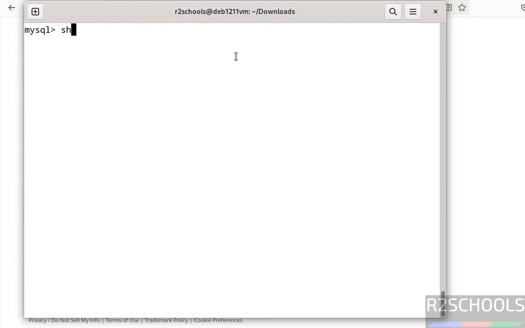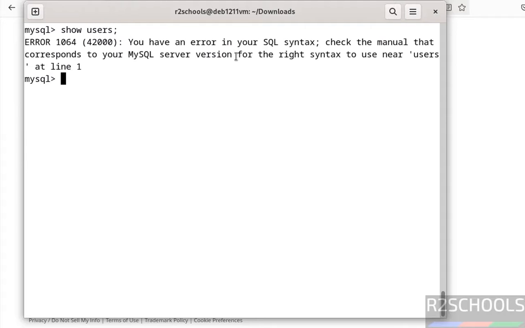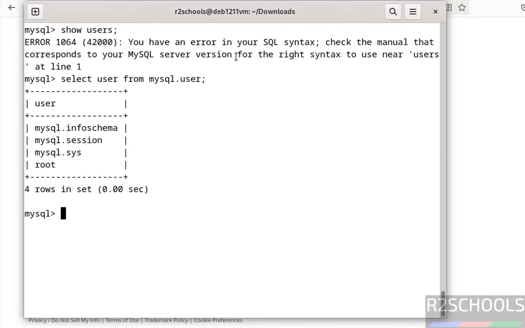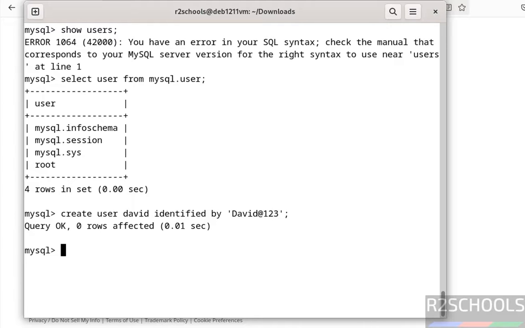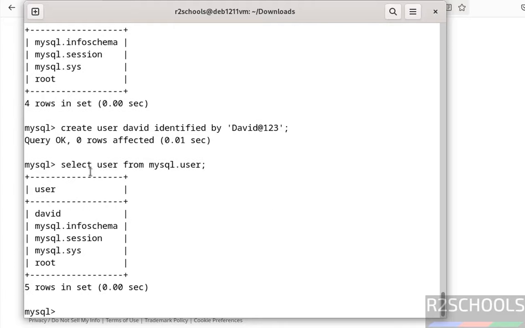Now we will create a user. Show users, this won't work, but we can get the list of the users by running select user from mysql.user. See, these are the list of the users. Create user. Whatever is there in single or double quotes, that is the password. Now verify again. See, we have created user David.